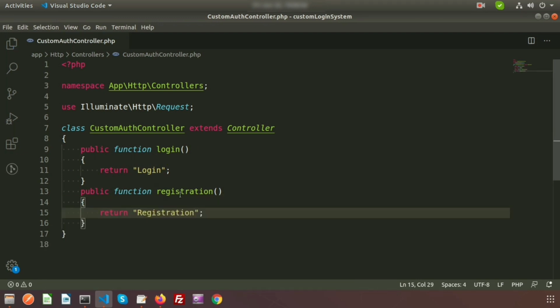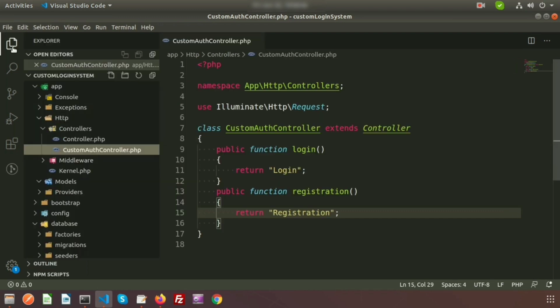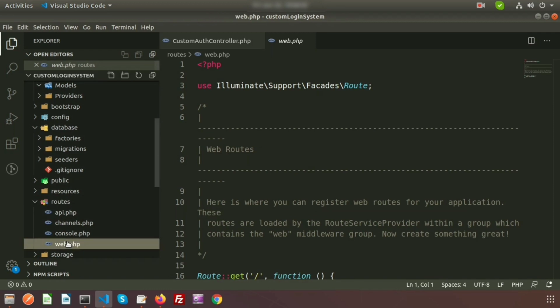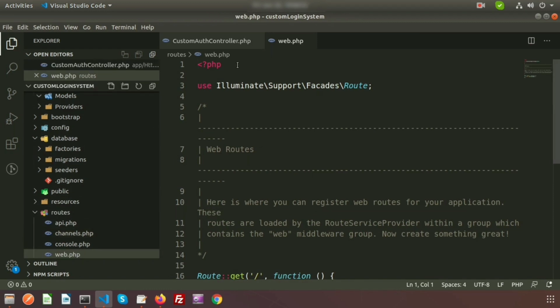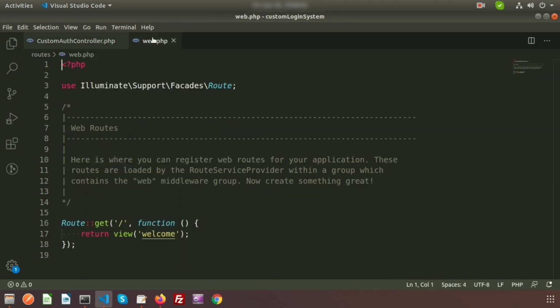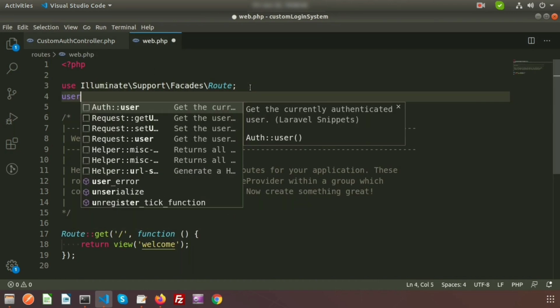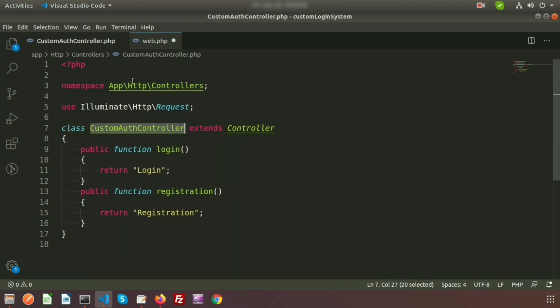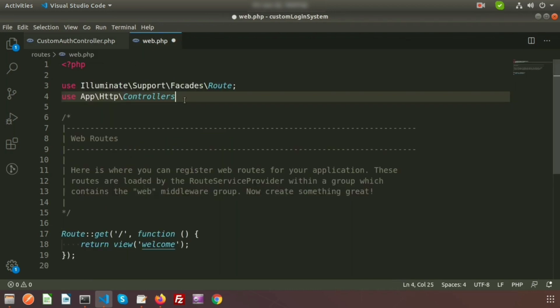Okay, and now call these functions from the web.php. This is our routes file, so just go to routes web.php. First we need to register these things, so use the namespace path and write use App\Http\Controllers and the name of the controller, that is the CustomAuthController.